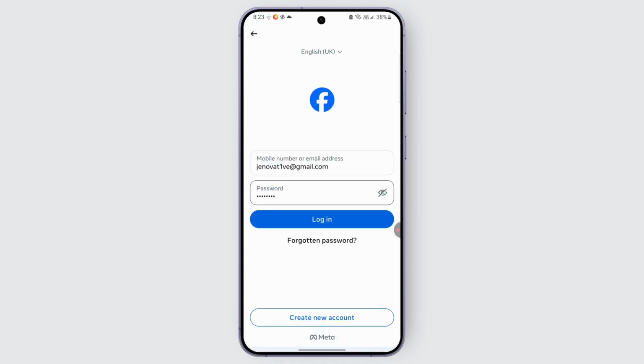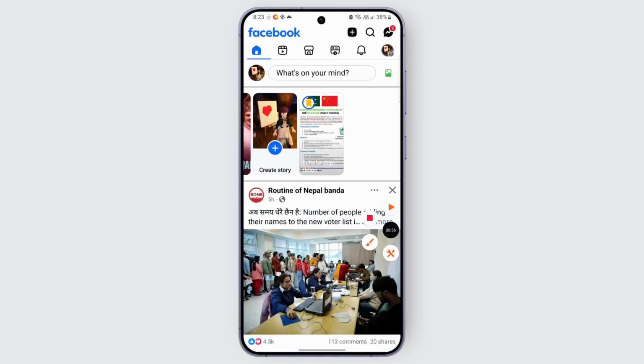Once it is done, all you gotta do is tap on login. And once you tap on login, you should be accessing your account. And that's it. You will be in your account.